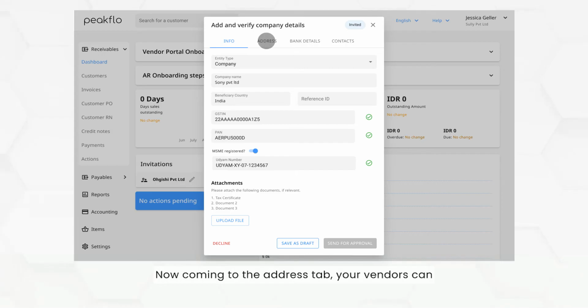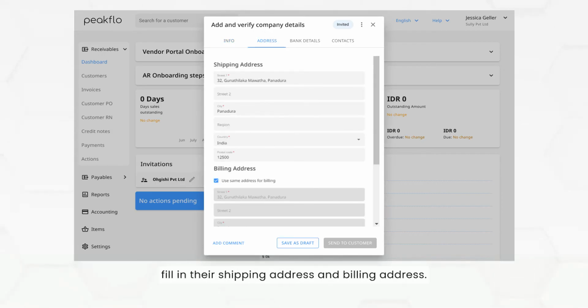Now coming to the Address tab, your vendors can fill in their shipping address and billing address. If the shipping address and billing address are the same, your vendors can tick Use Same Address for Billing.